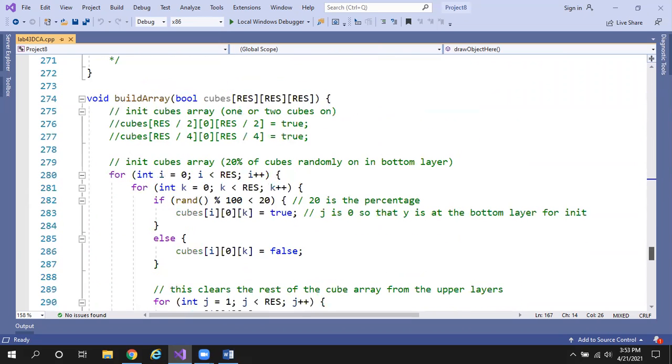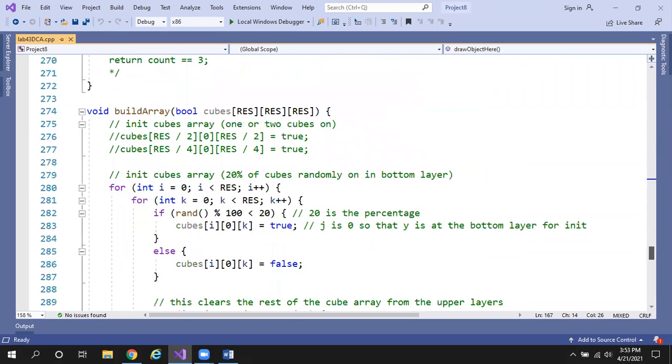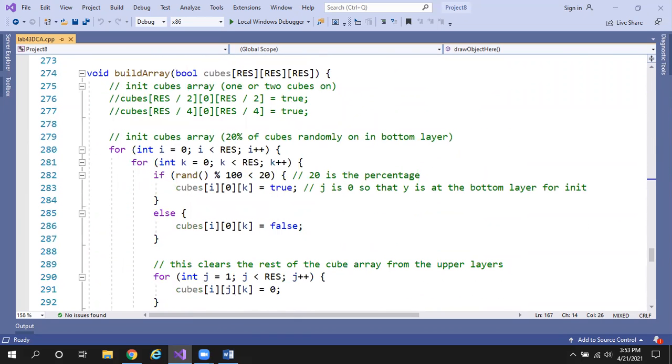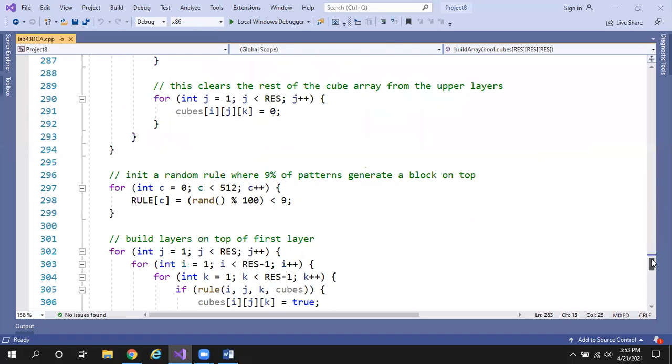There's my rule. Okay, here's build array. So the initial cubes array, I just randomly turn on a fifth of them. On the very bottom level, J equals 0, that's my Y value, I turn on some cubes randomly. And this clears out the rest of the cube array for the upper layers, so I make sure that the whole array is zeroed out except for the bottom layer.